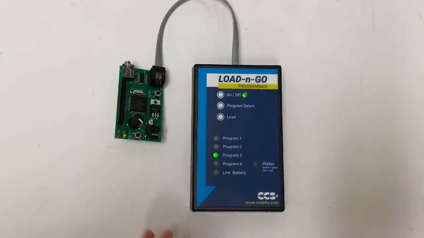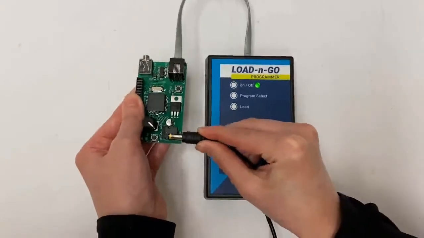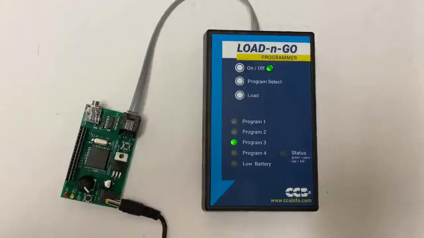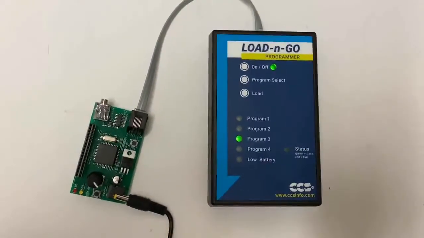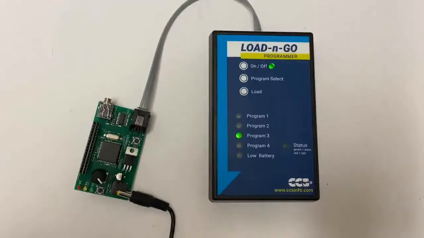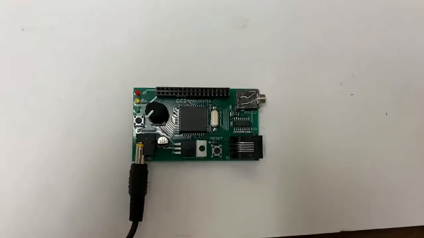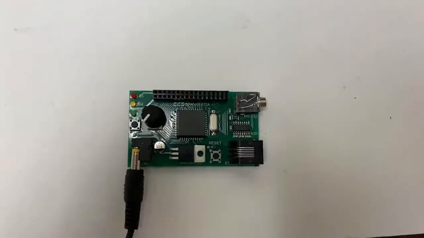In this case, the target board's power supply was disconnected. Powering up the target board resolves the issue. Later I'll show you how to set the LOAD & GO up to supply power to the target board. Once programming is complete, disconnect the target board from the LOAD & GO. Test the blinking LED program by ensuring that the green LED on the board is blinking in 1 second intervals.